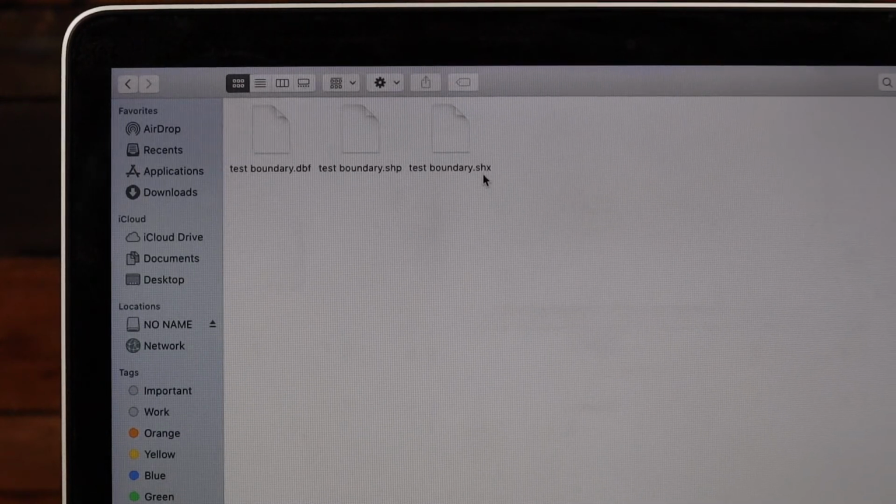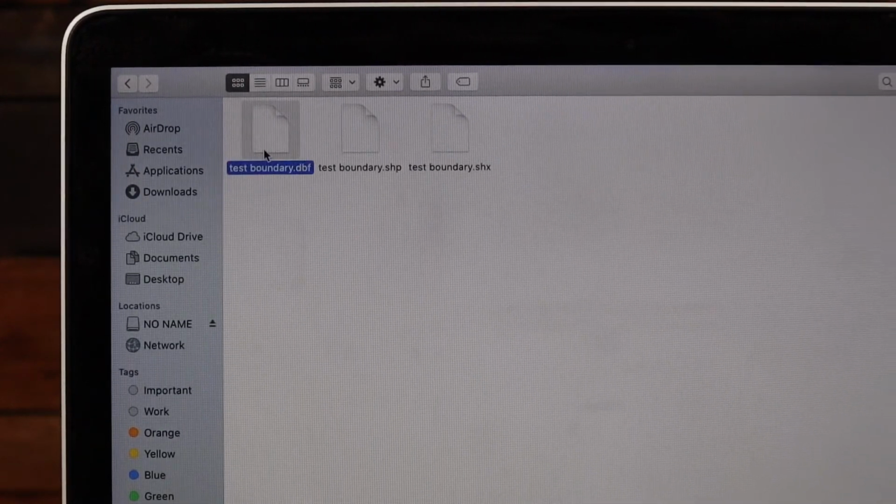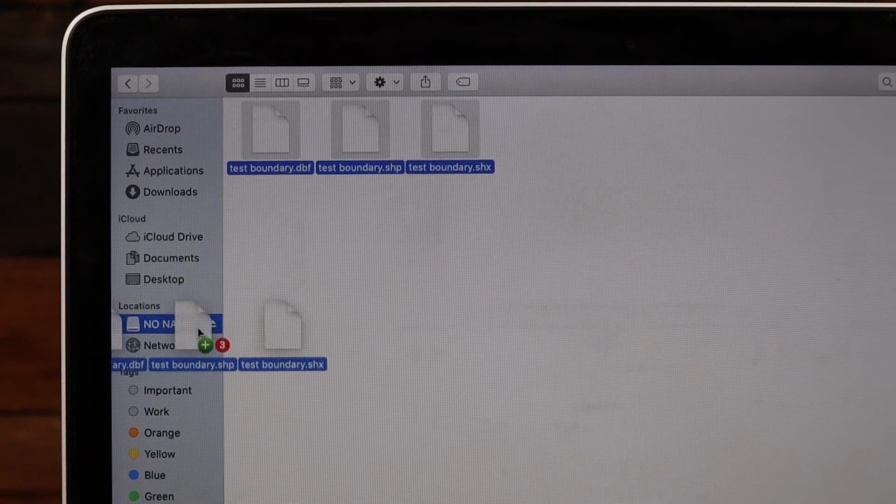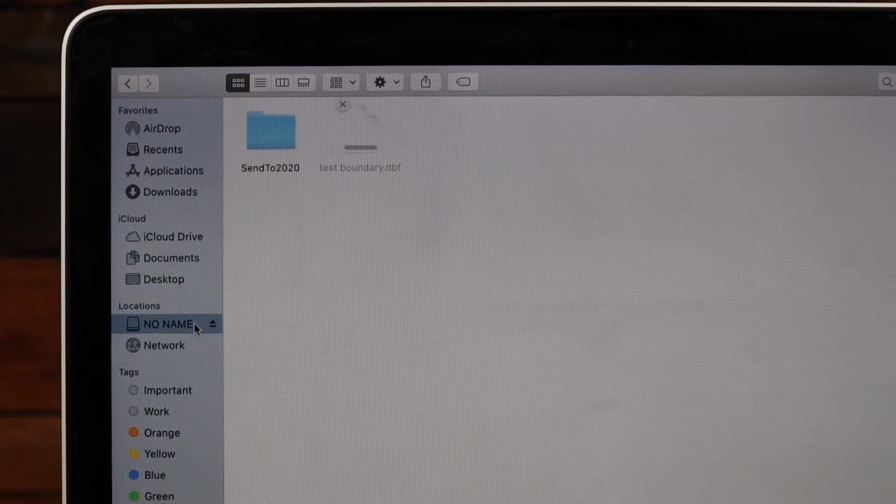So I'm going to copy those files onto a USB stick so that I can take them to my 2020. I'm going to select the 3 files, and then I can go to File Copy, or I can simply click and drag them to the location. So here I have my USB location. I'm going to copy them to that USB stick.